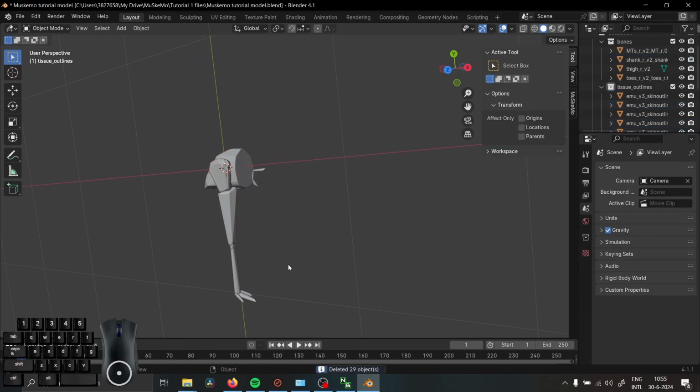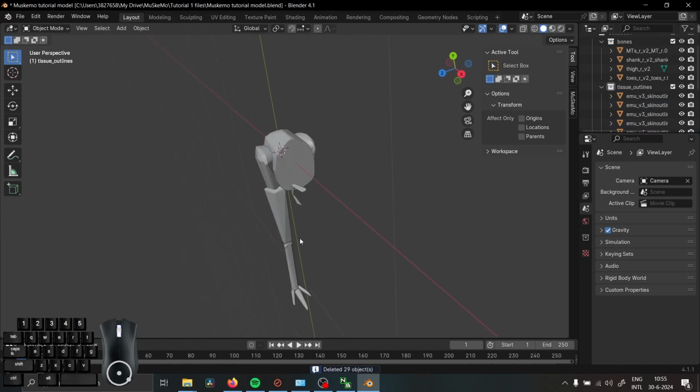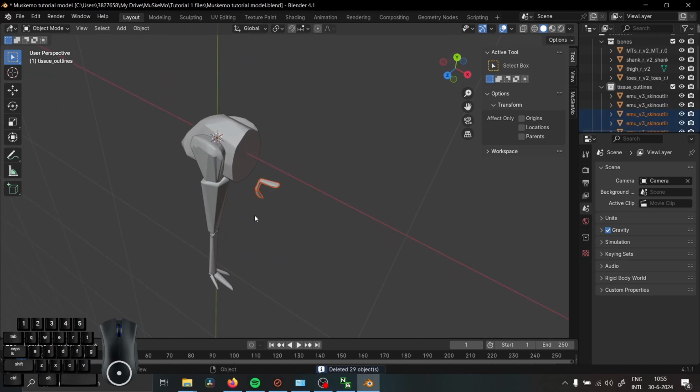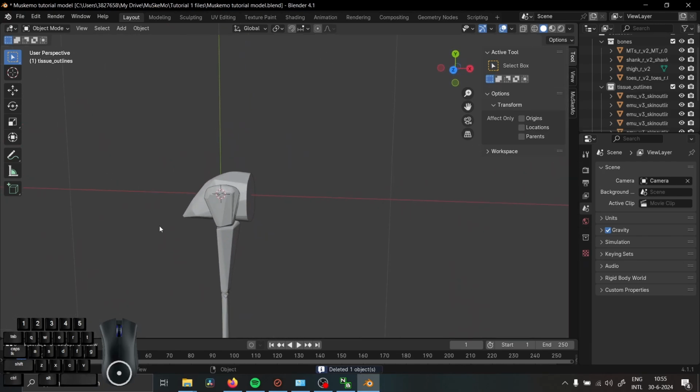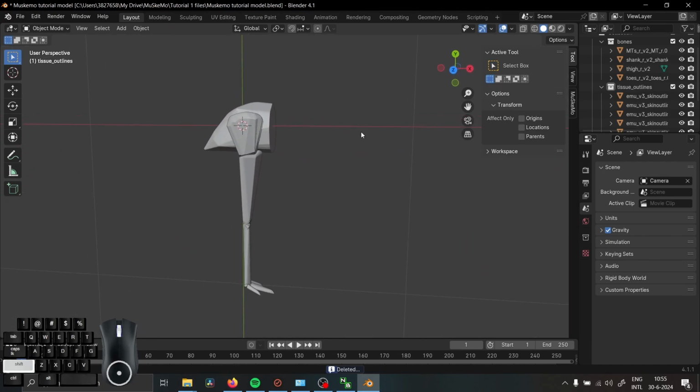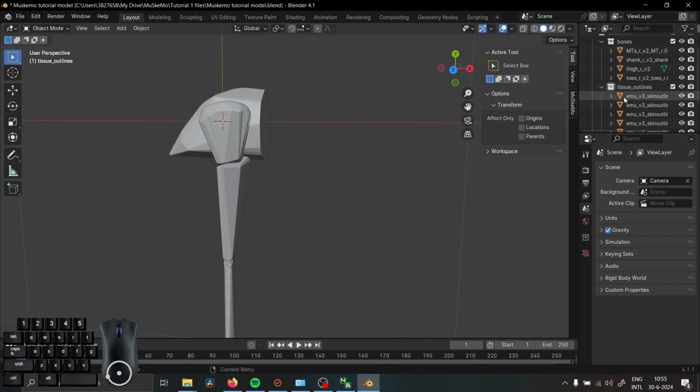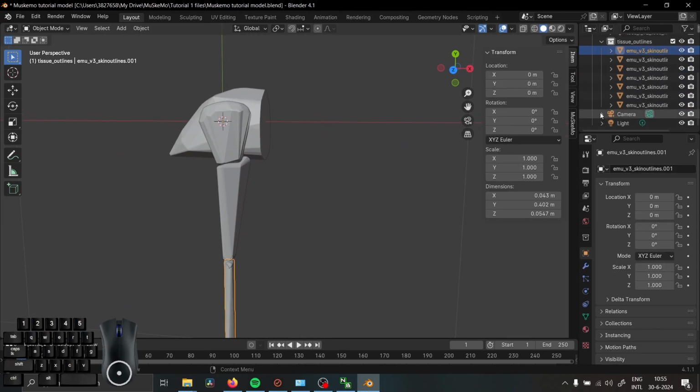And we press delete. Can remove this floating arm as well. And this femur. So now we are ready to build our model. So now we can go into MuSkeMo and start looking at the features.